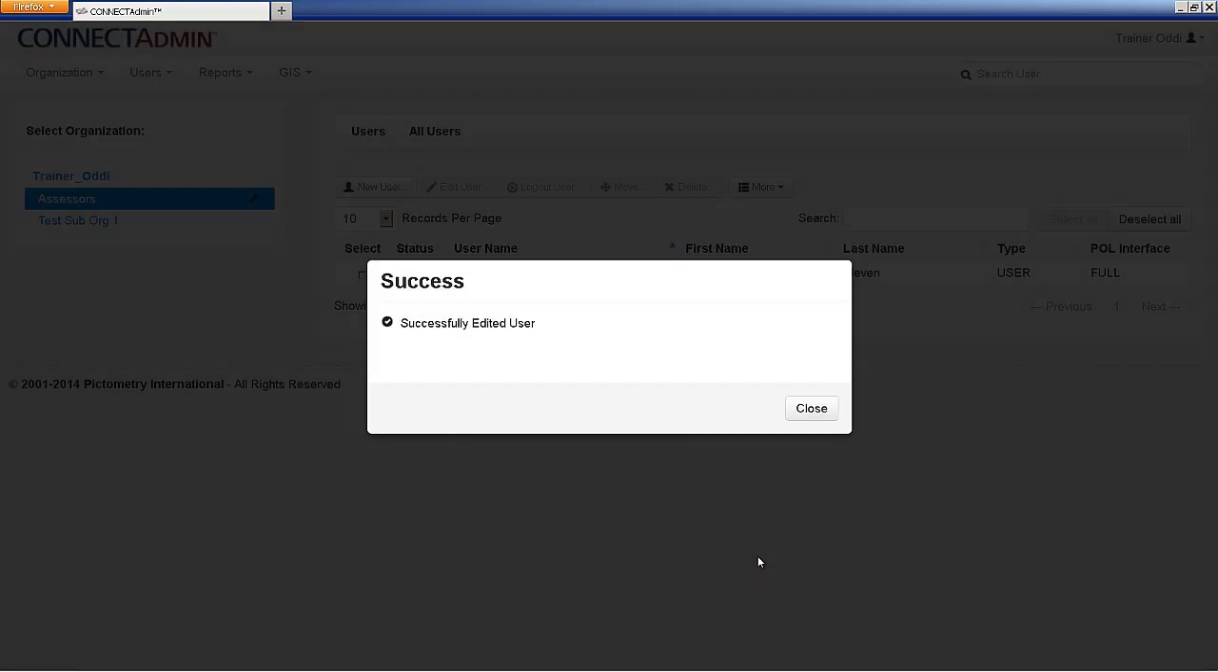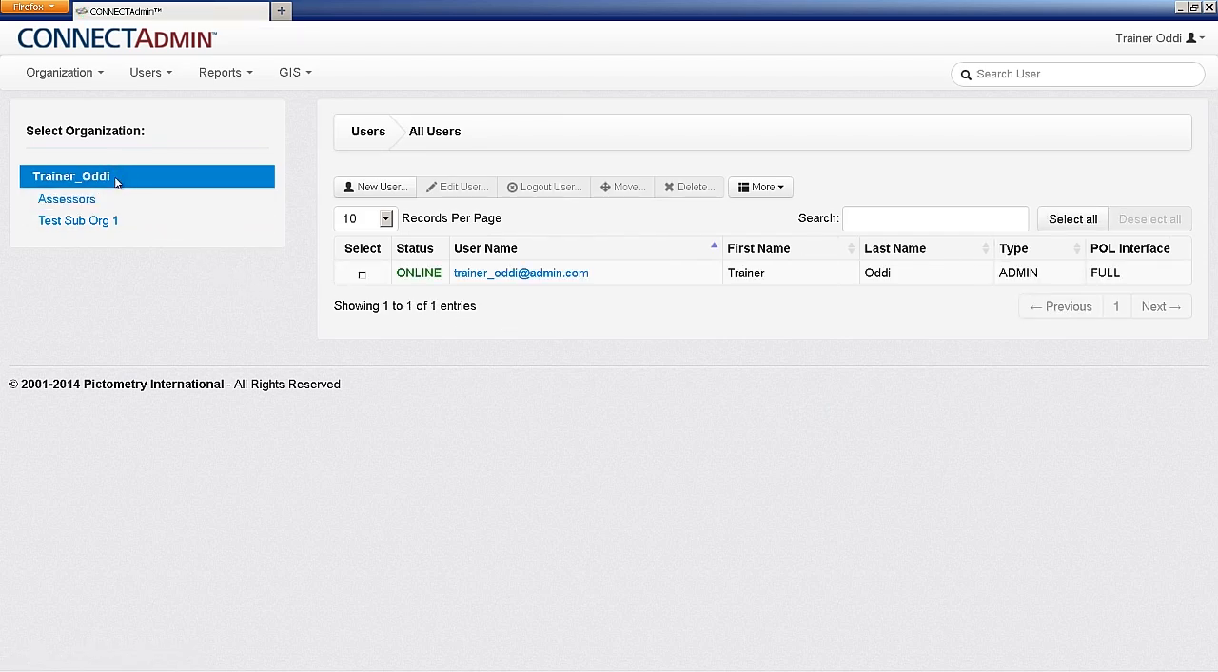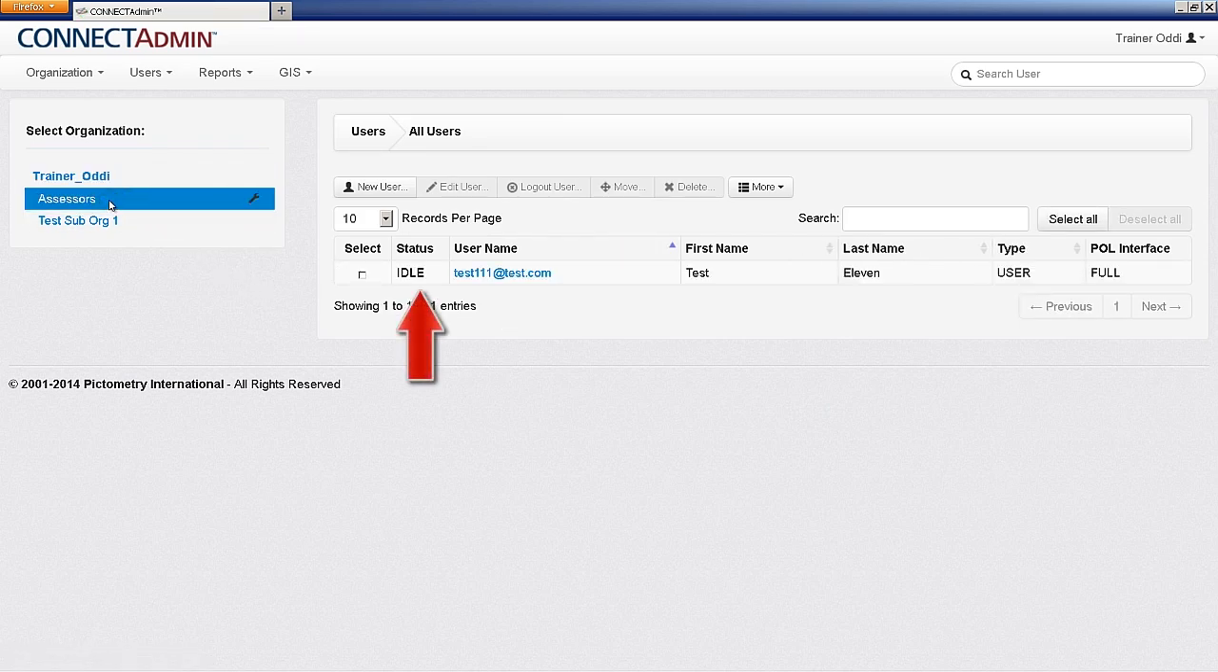If a user is currently logged in, their status will read Online in green text. If not currently logged in, the status will read Idle in black text. If you need to log a user out, select the user and then click Log Out User from the menu of options above.